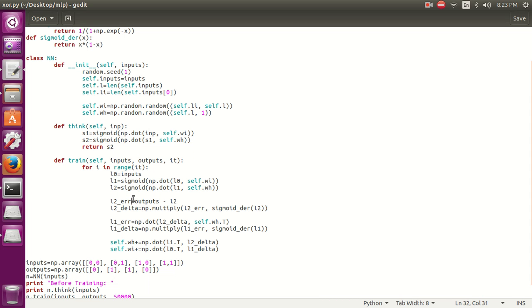Now the second step, we extract the changes in the weight by multiplying the output sum by the hidden layer result. So here is the second step. We have just found out how much change we have to make in our weights, and we have used this L2 delta here to update the weights.